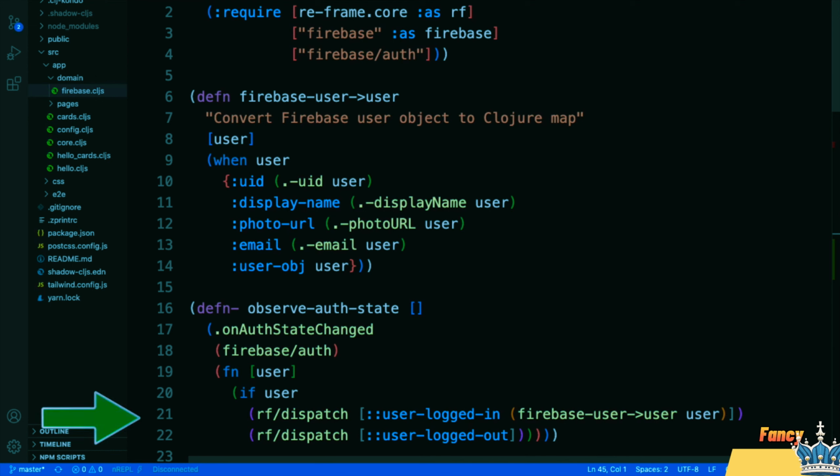In real-world apps, this use case is similar to listening to sockets. A global listener waits for messages and dispatches re-frame events as messages are received. Since the functionality is related to Firebase, we will define the observer in the app.domain.firebase namespace. We created a function observe auth state with defn-. The hyphen signifies a private function. That is, this function can only be called in the current namespace.